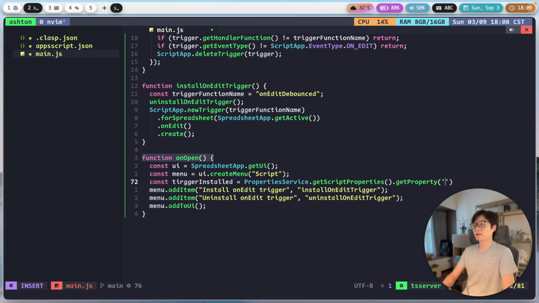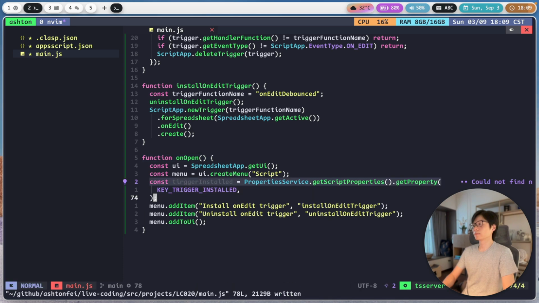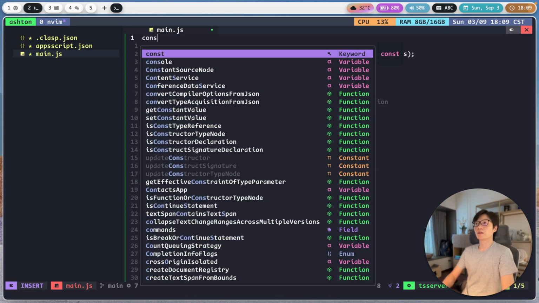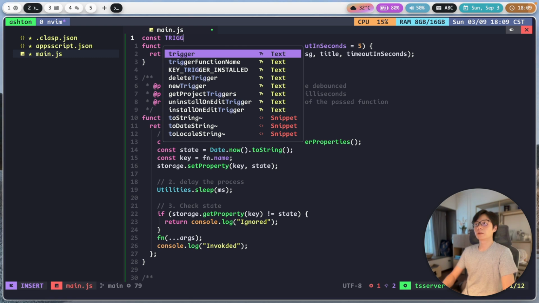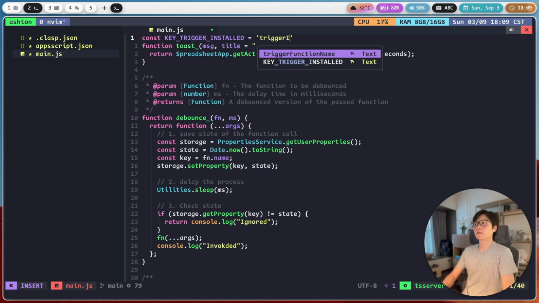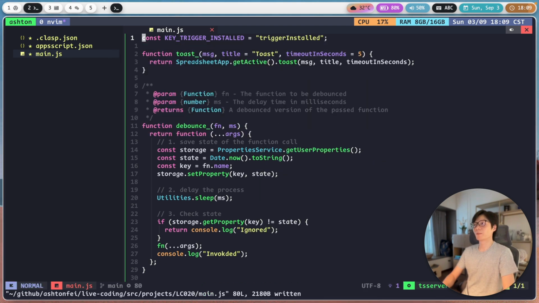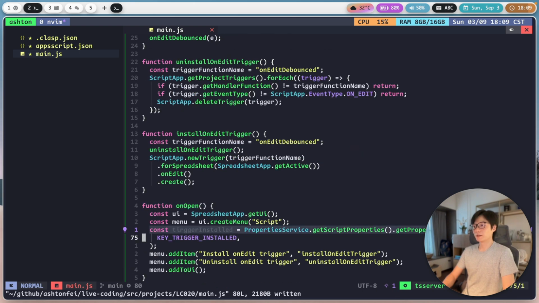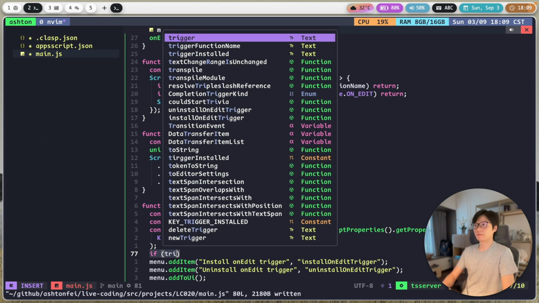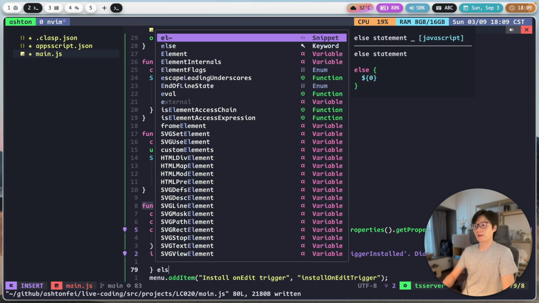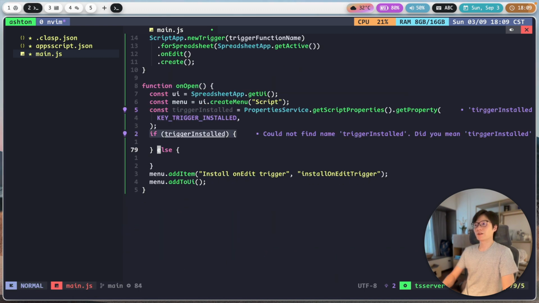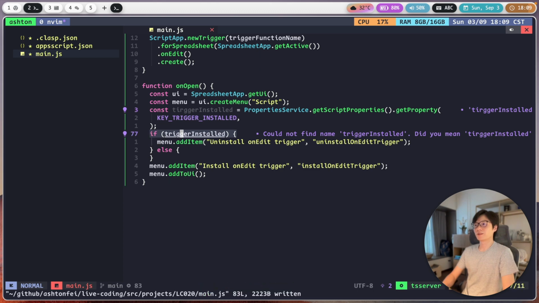So the key here, I'm going to call it trigger. Actually, I'm going to create a global here called key trigger installed, and I'm going to put this global here, because we are going to use it somewhere else. So if the trigger is installed, and else. I have some typo here, trigger installed.